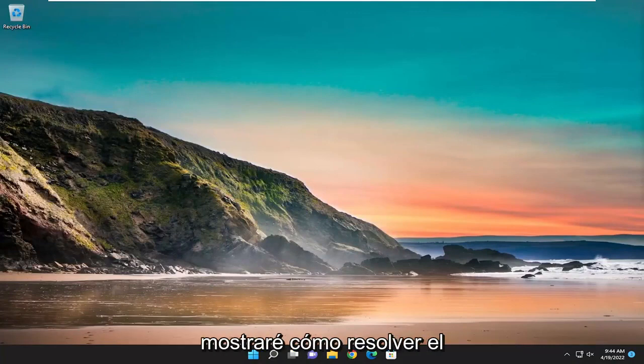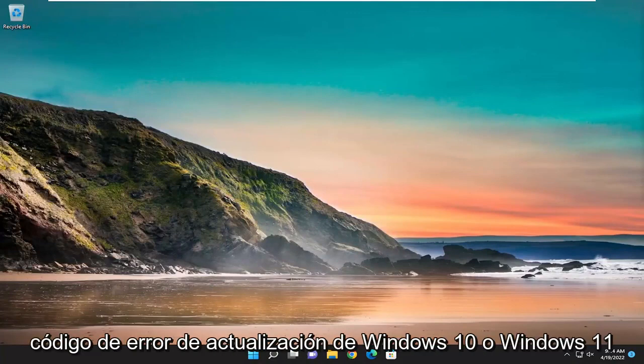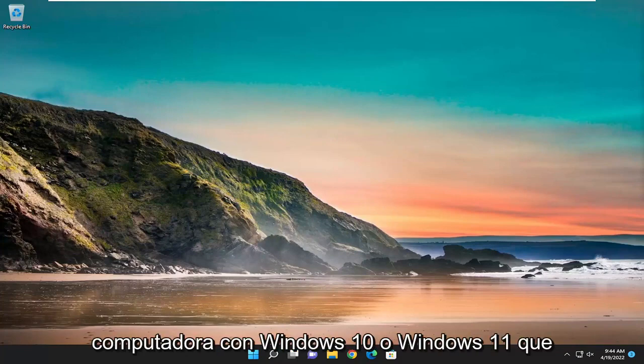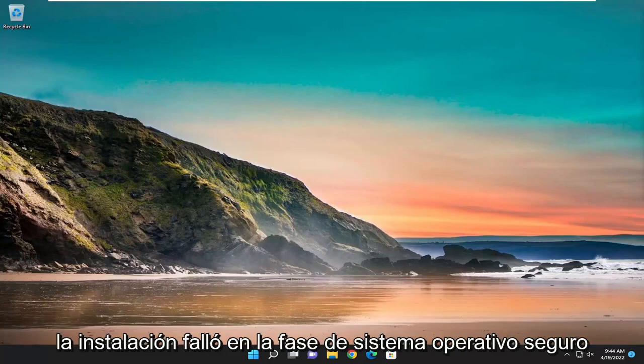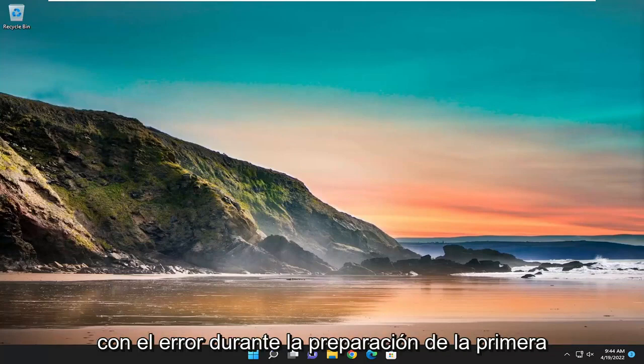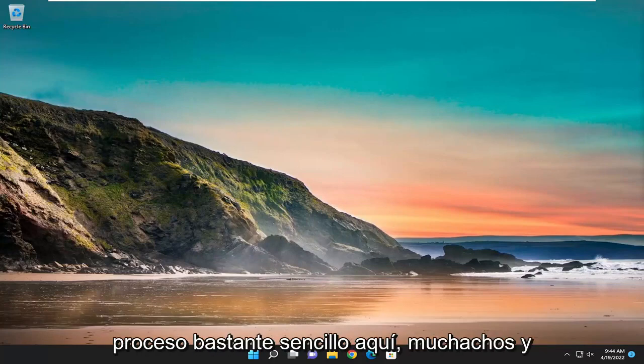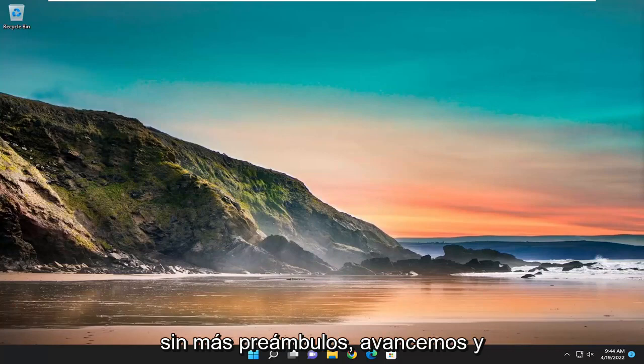In today's tutorial, I'm going to show you guys how to resolve the Windows 10 or Windows 11 upgrade error code 0x800700B7-0x2000A that you are experiencing on your Windows 10 or Windows 11 computer, where the installation failed in the SAFE_OS phase with an error during the PREPARE_FIRST_BOOT operation. So this should hopefully be a pretty straightforward process, guys, and without further ado, let's jump right into it.